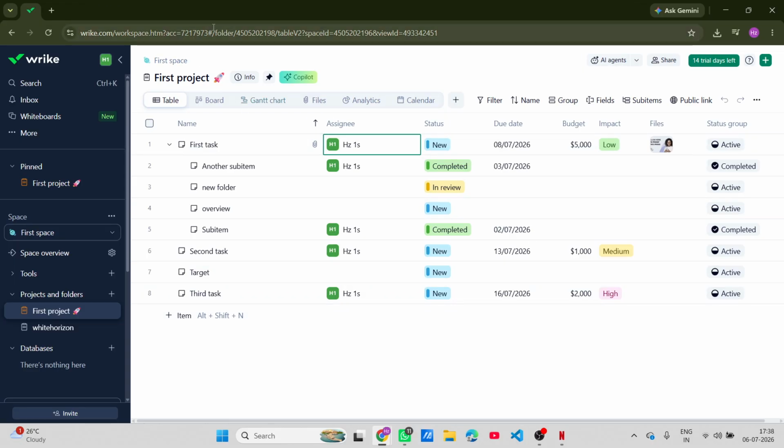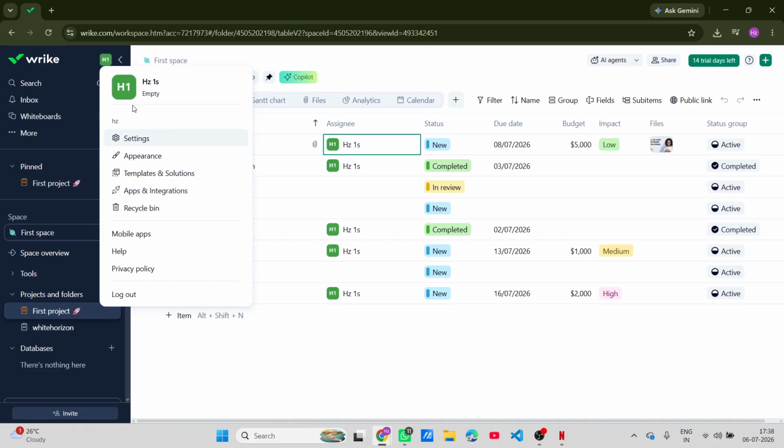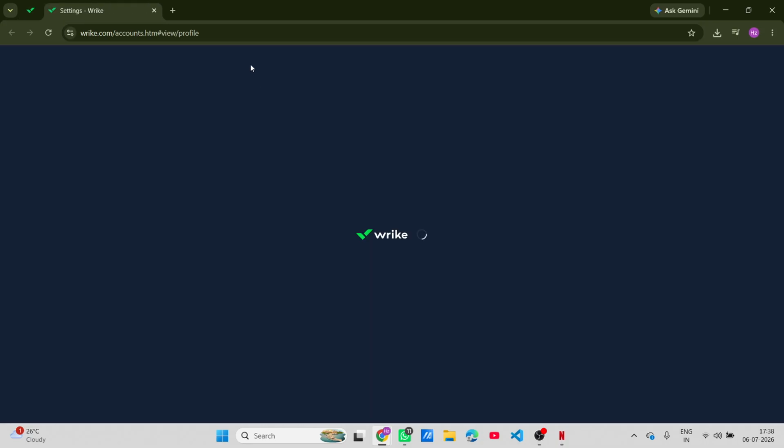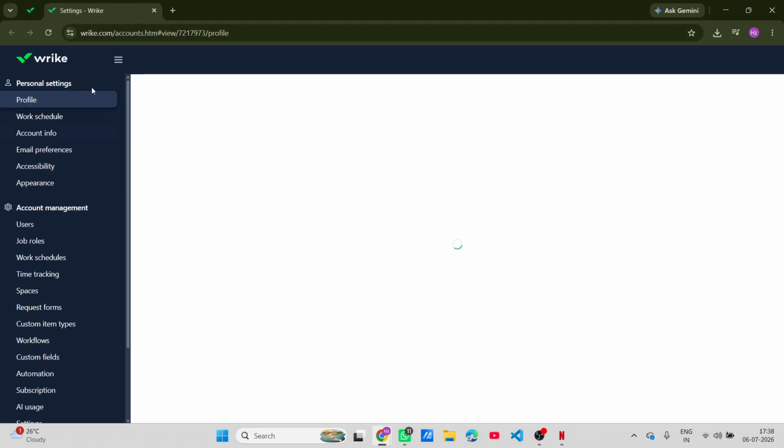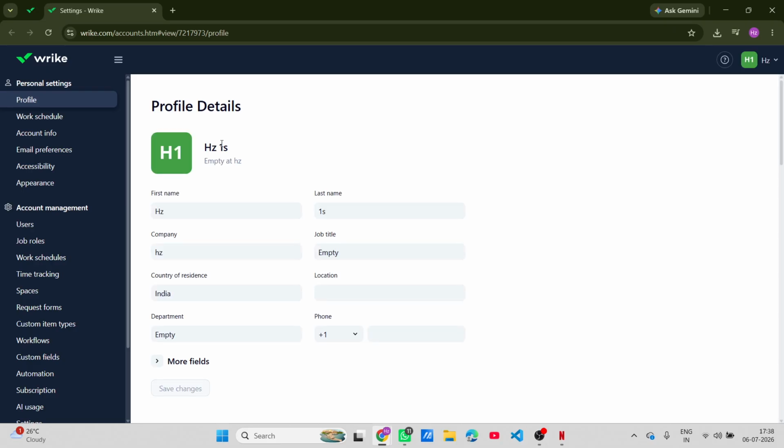First, let's get started by logging into your Wrike account. Once you're in, take a look at the top right corner of the screen where you'll see your profile icon. Click on that, and from the drop-down menu, select Settings. This is where all the magic happens regarding your project management tools and configurations.